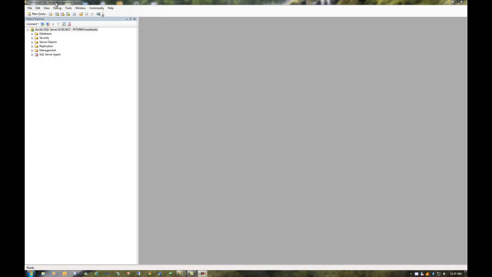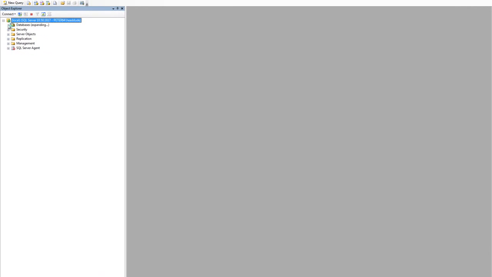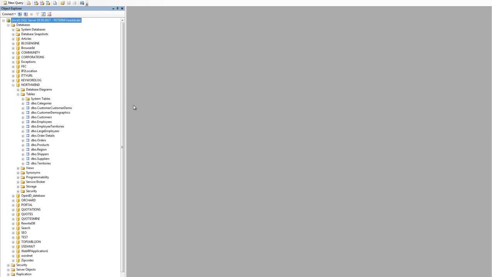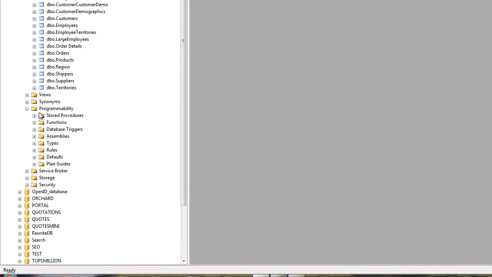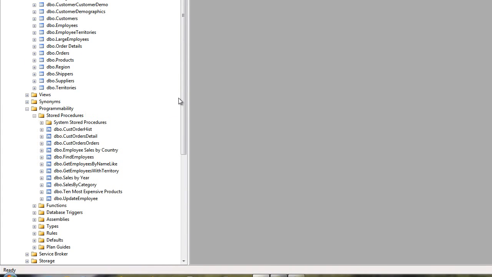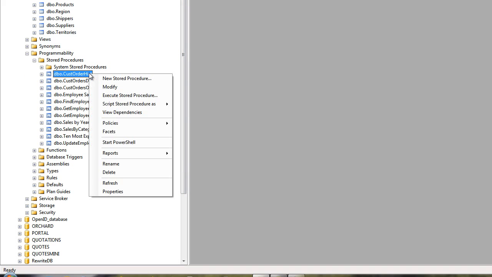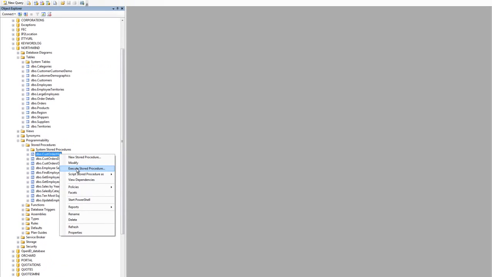We're going to use SQL Server Management Studio and the Northwind database. And what we're going to do is take the stored procedures that are already in there. I have a few extras, but these are the stock ones. And what we'll do is turn those into a workload.